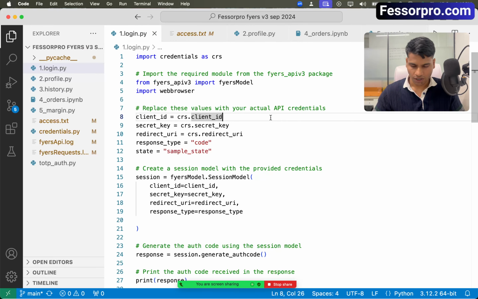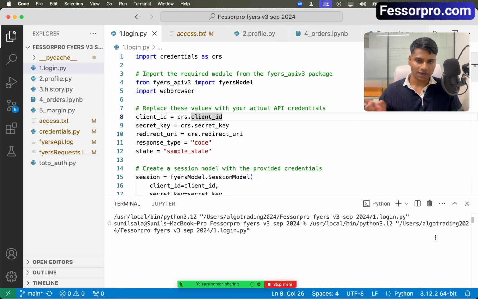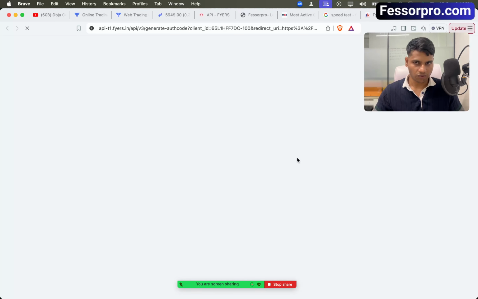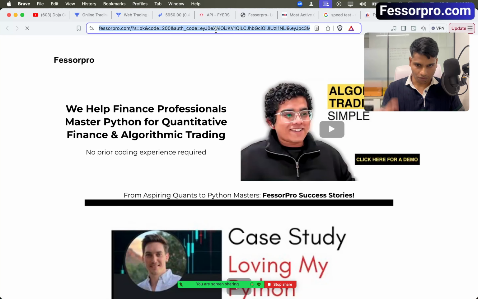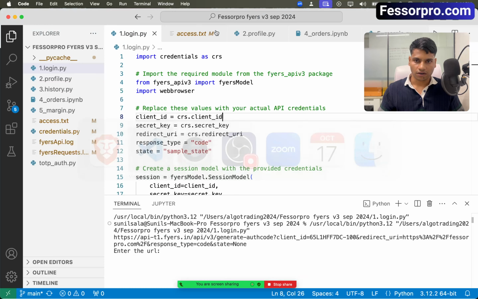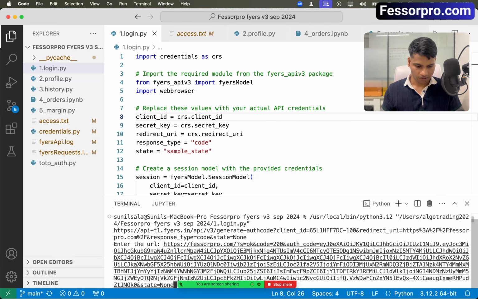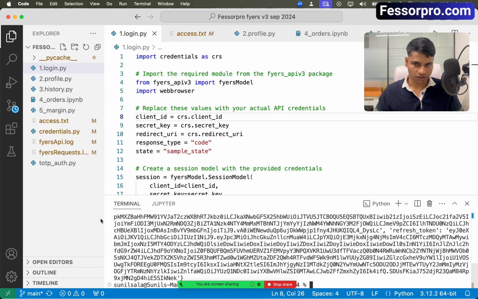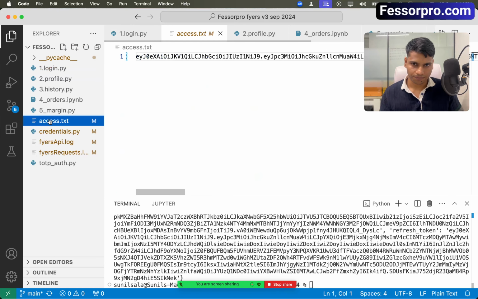If you run this code, it will take you to a website, fyers.in, and there you'll get the client ID and the access token. You just need to copy the URL, go to your terminal and paste it. If you press enter, you'll find the access token. Once it extracts the access token, it saves it into a file named access.txt. This is the first step you're going to do every day, because this access token changes every day.